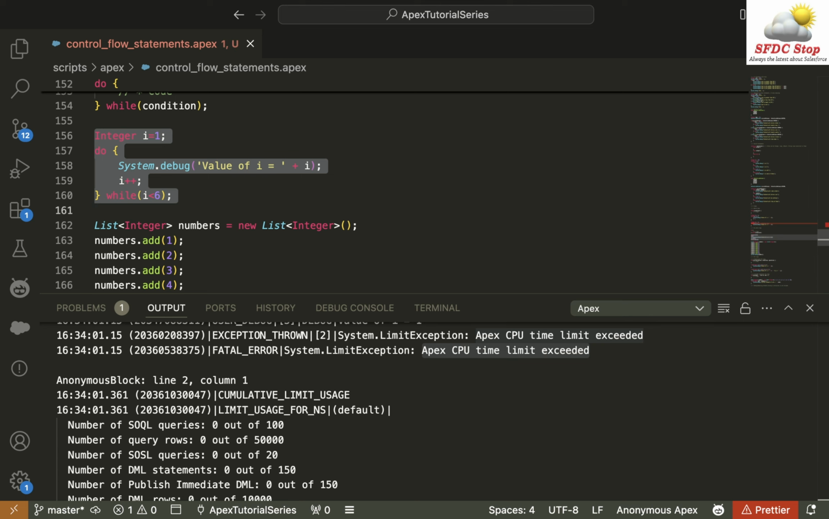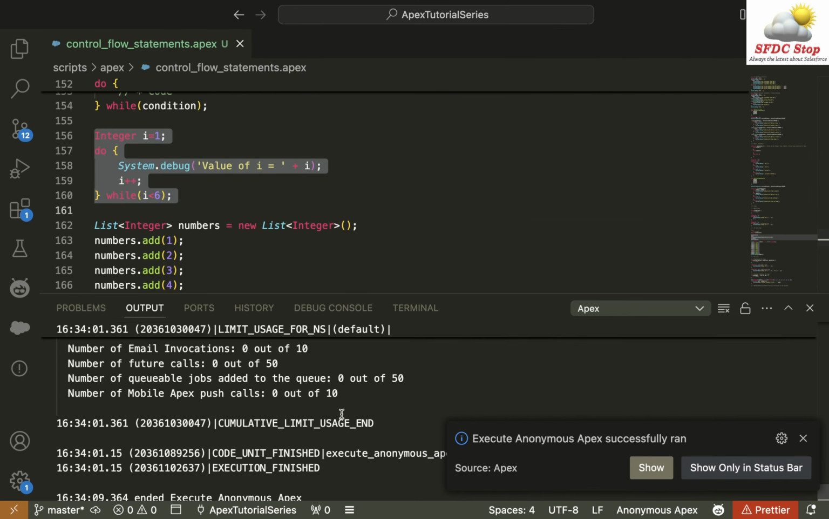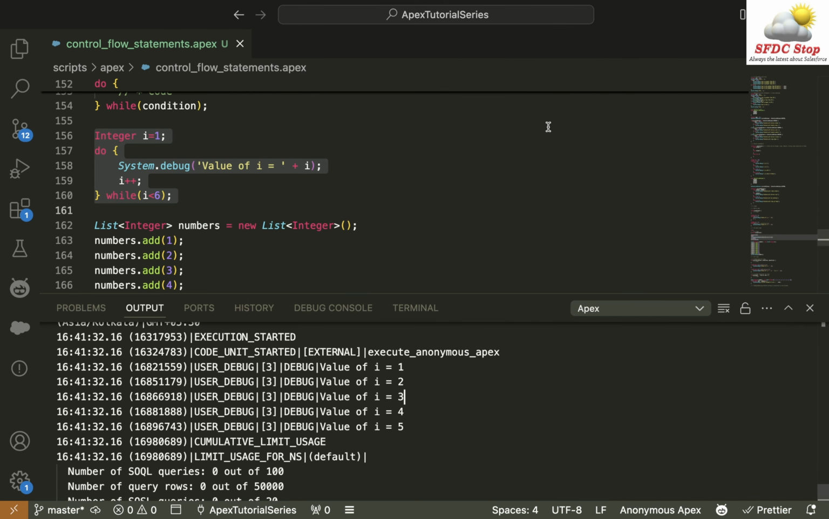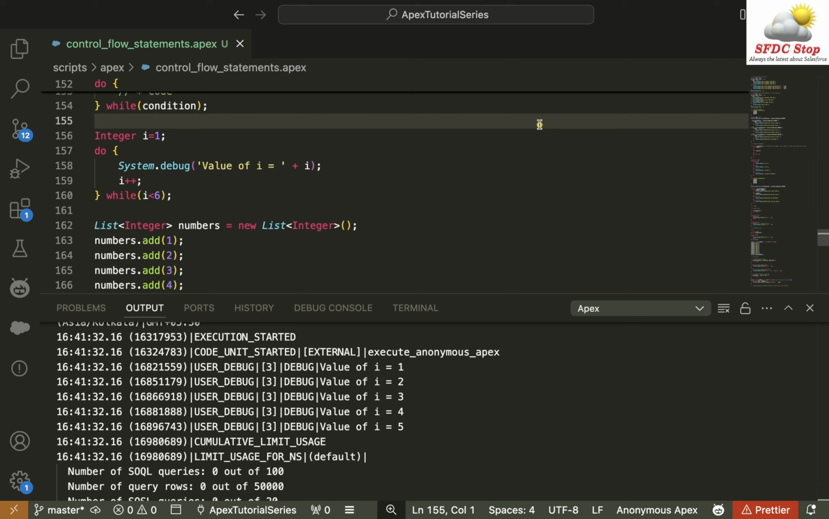Let's see what happens. If you see, I'm getting a similar output here. What is happening? Integer i was 1, it executed the body of the loop and it is saying value of i is equal to 1. Then i is incremented by 1 and it checks, is i less than 6? Is the value of i, which is 2 now because i is incremented, less than 6? True, right? So 2 is less than 6. This is true, correct?